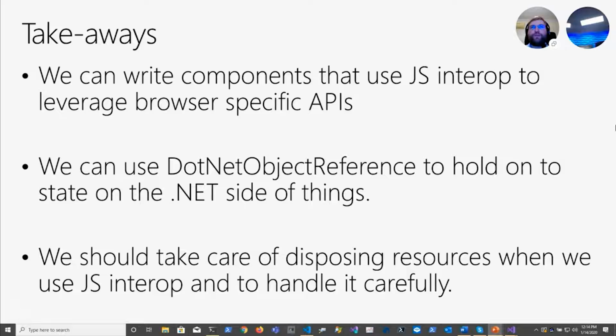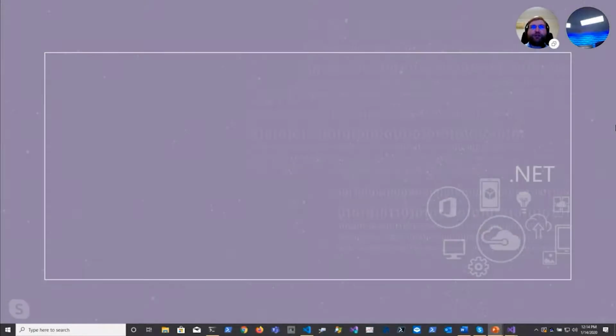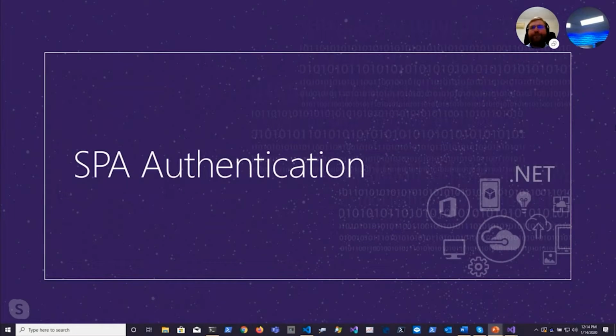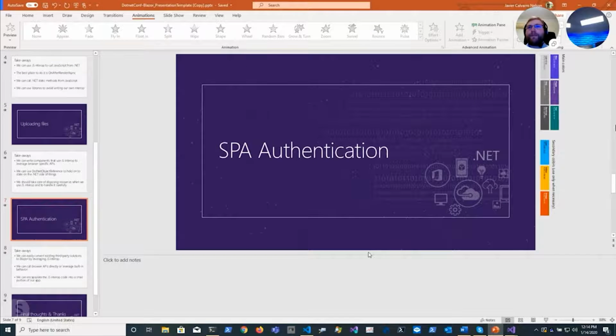For my last demo, I want to show you something a bit more real, which is SPA authentication. So what I did is I grabbed the support that we have for authentication on SPAs for the React Angular template. And then I went ahead and implemented it myself for Blazor and using JS Interop. So that's what I'm going to show you next.